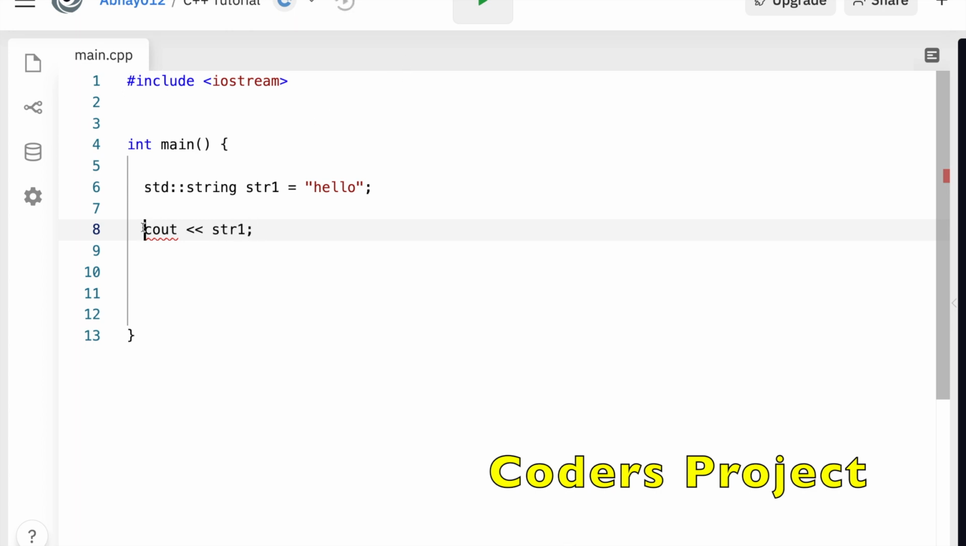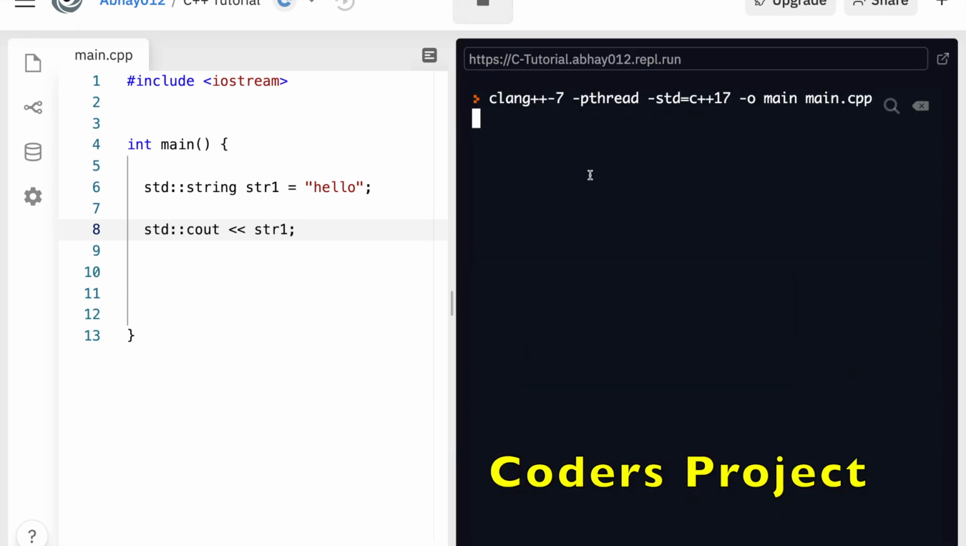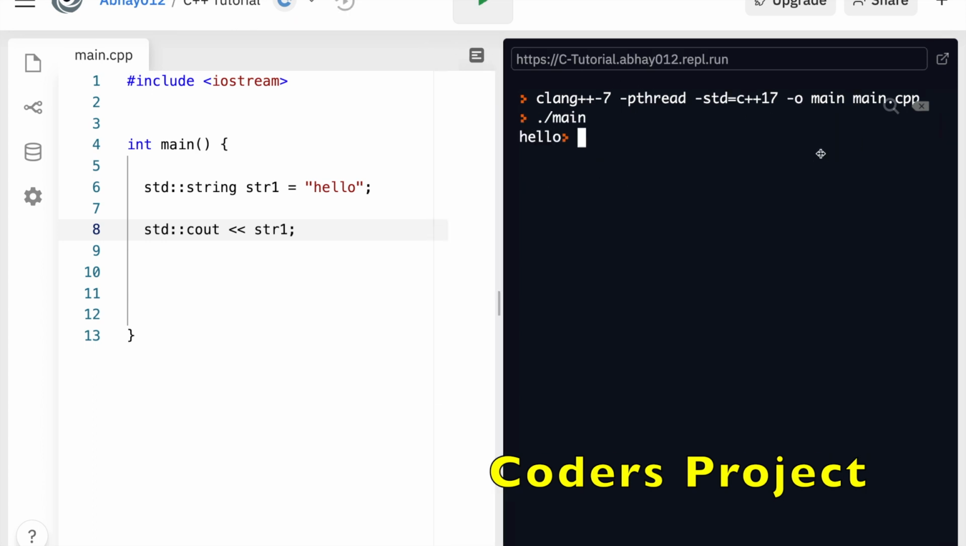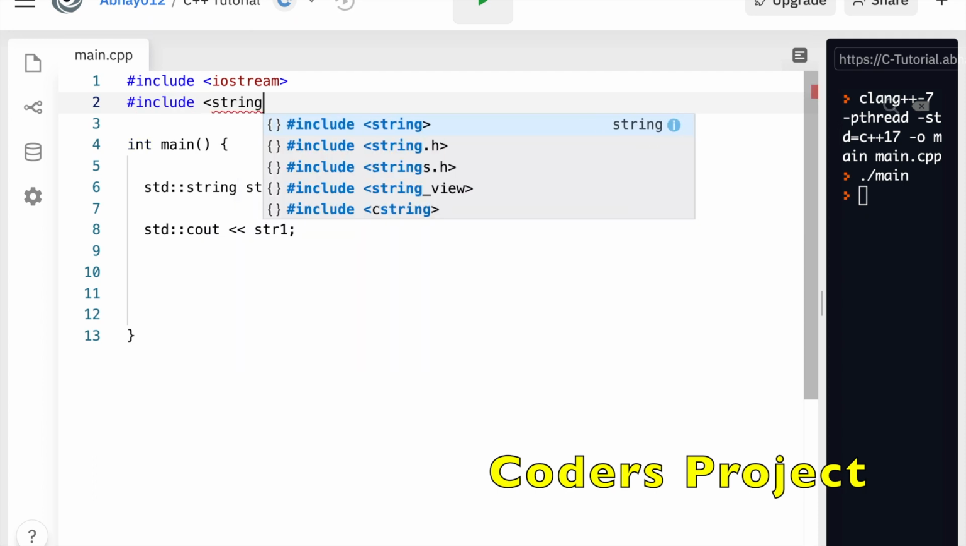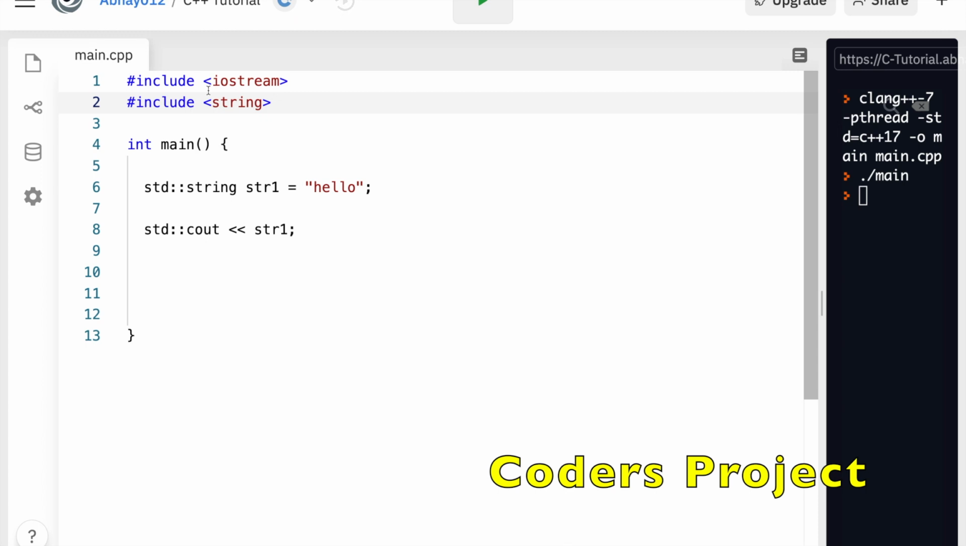Let's run it. Okay, so as you can see, hello is printed over here. So this is a string within double quotes. To use the string, you can also include an additional header file into the code, which is the string library. So you just have to type include and then string. So this is just an extra feature. Well, it's not compulsory to use it, but you might take it in a few of your projects if needed.